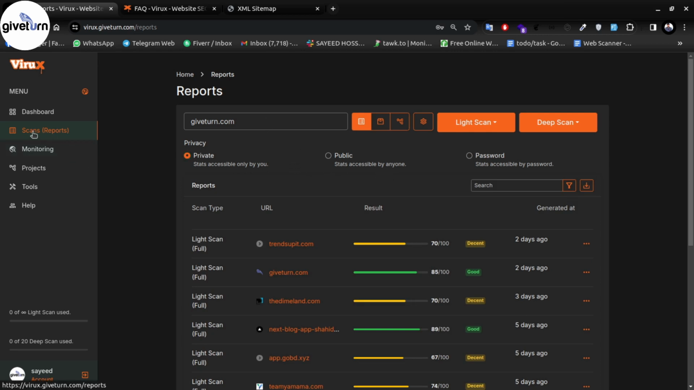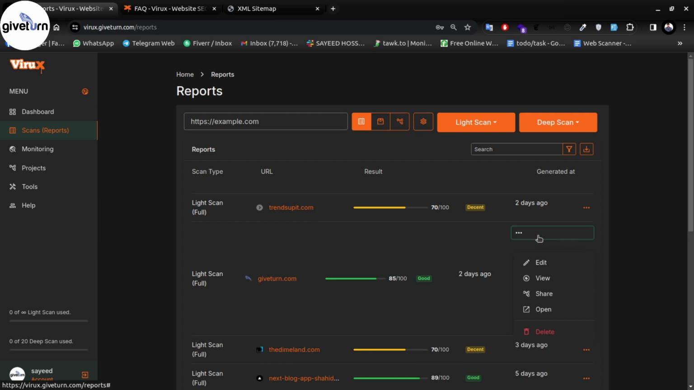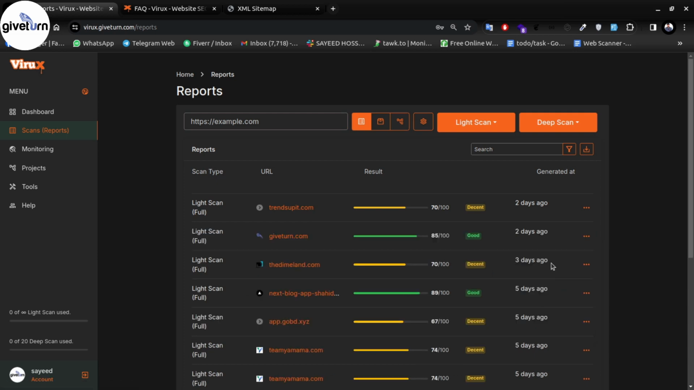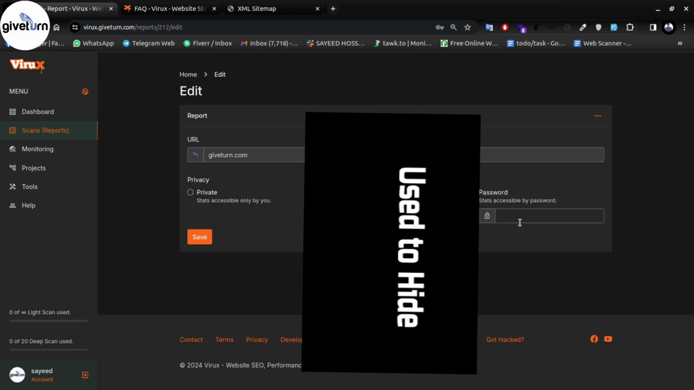So let me refresh the page. As you can see, there are a lot of reports, right? For example, I am going to change the visibility for this report. All I have to do is click on these options, and then here, as you can see, there is a button for edit. Just click on edit, and after clicking on edit, you will be redirected to this type of page, and from here you can make that report public, or if you want, you can make it password protected. So that's it. It's pretty simple and straightforward.